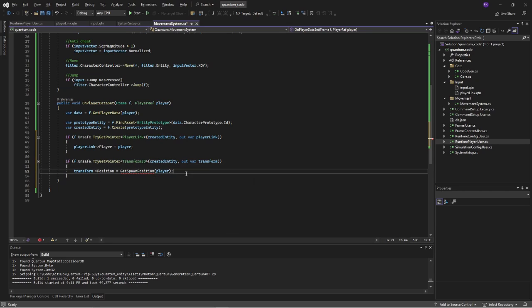This function does not yet exist. This player ref is actually a number, so it goes 1, 2, 3, 4, etc. So we need a function that gets us a spawn point. So let's create a GetSpawnPosition function here that is going to provide a FPVector3. And what did it take in? It needs to take in the player number.